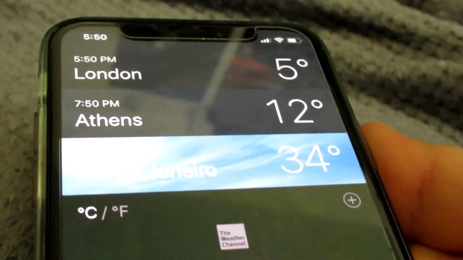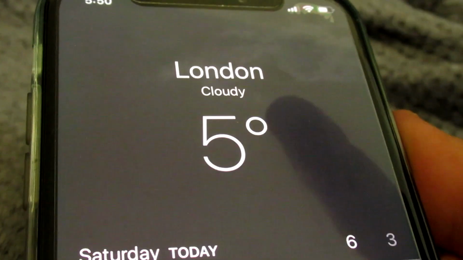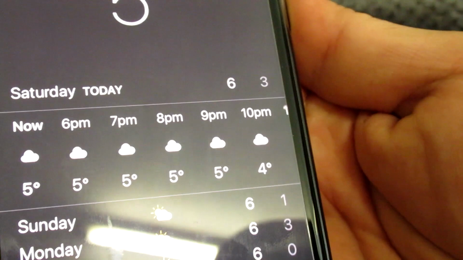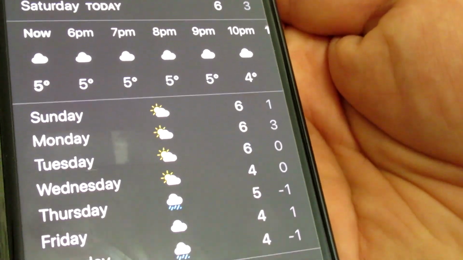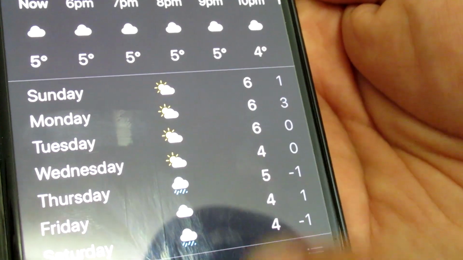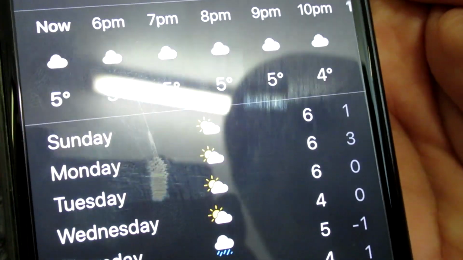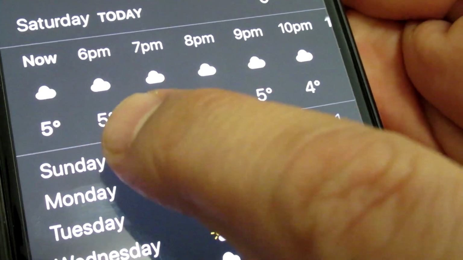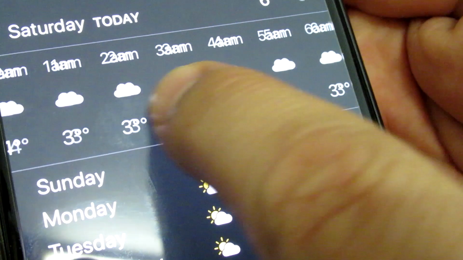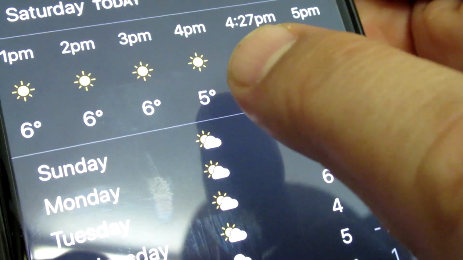And for each location you can press the location itself, for example London, and it shows how many degrees in London, and also shows Sunday, Monday, Tuesday, Wednesday, Thursday, Friday and Saturday each weather. And for today you can see 6 p.m., 7 p.m. and you can go like that from left to right to see all the times, weather hour by hour.